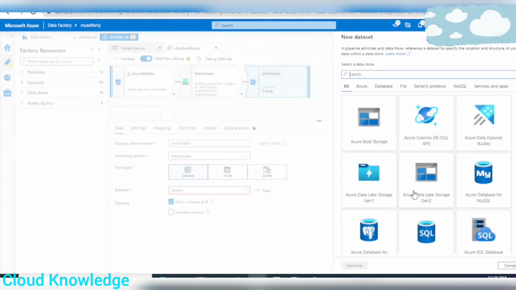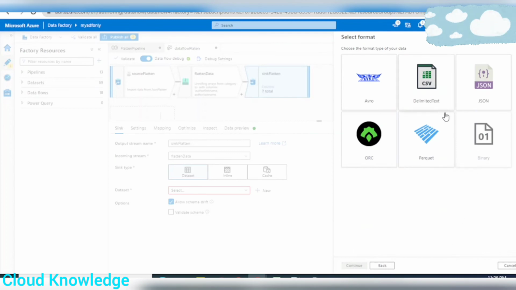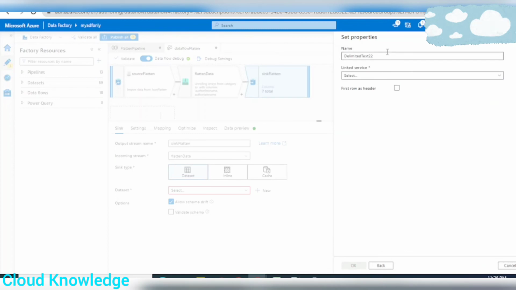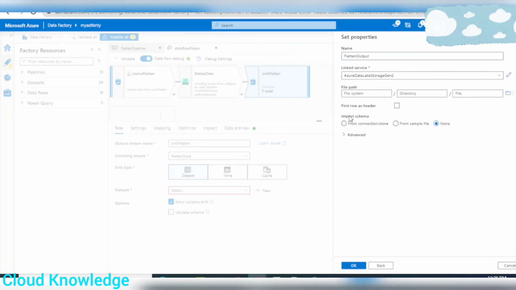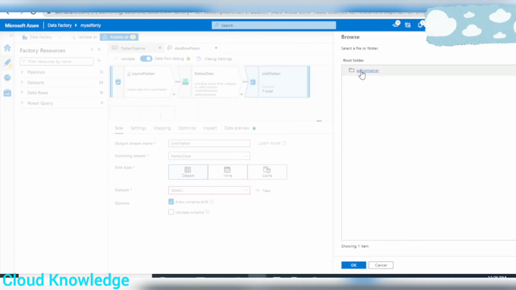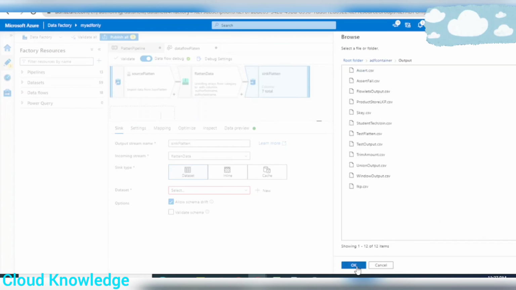and we want the data to be landed into a CSV file. So we'll make the connection to the storage account, then into a delimited text. Let's name it as flatten output. Link service is already there in place. We'll have the first row as header. We'll browse the file. This time we want the output into the output folder. Click OK.